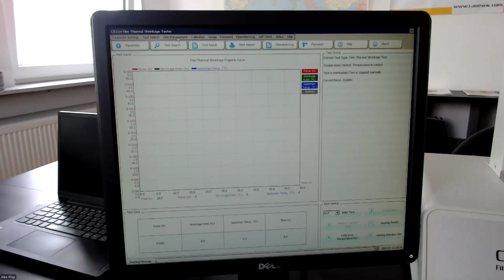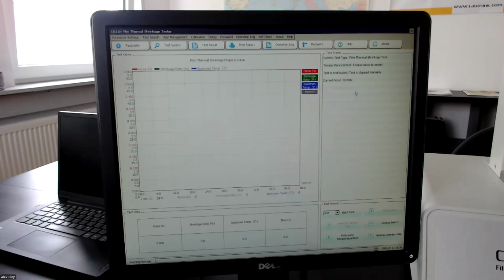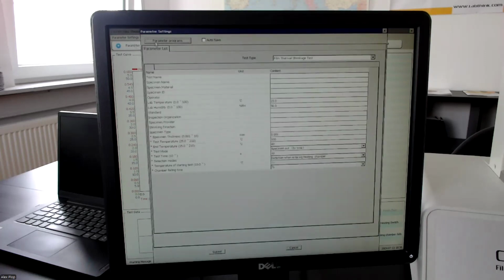To name another one other than the report section, it has a user management. So, for example, for the lab managers that would like to create and add some usernames to each operator, you have the possibility of doing so from here. And another important aspect is the parameter program.